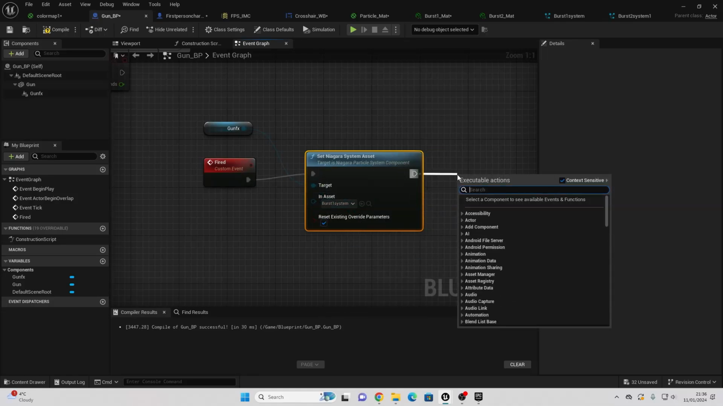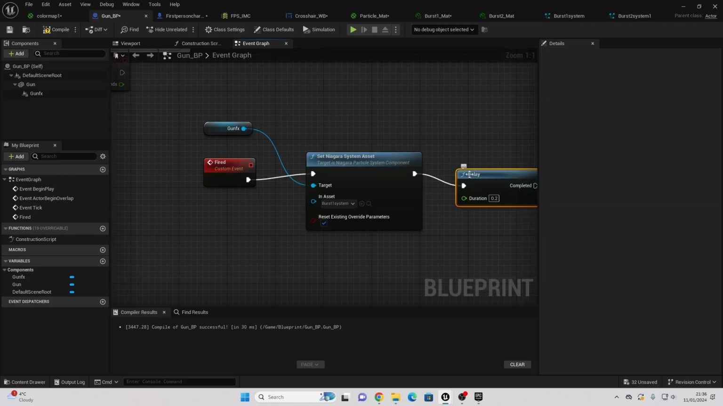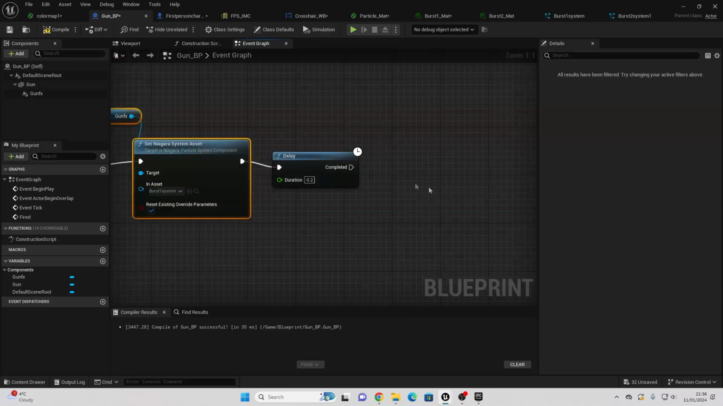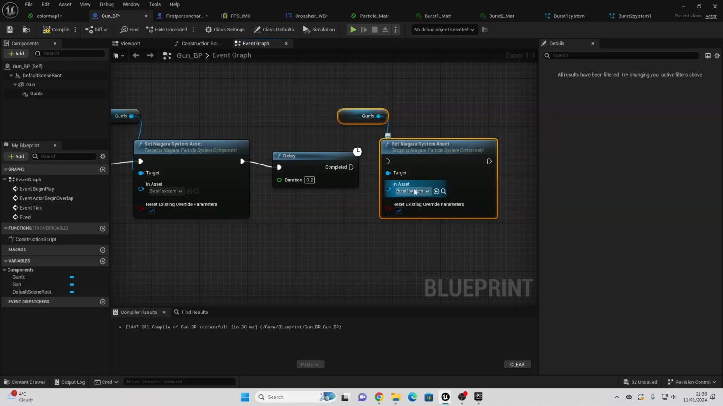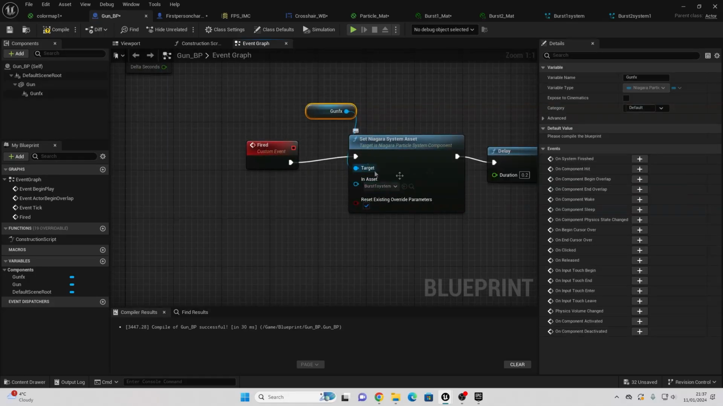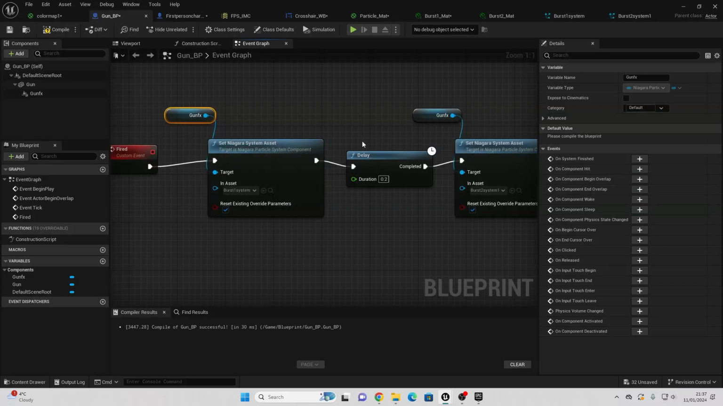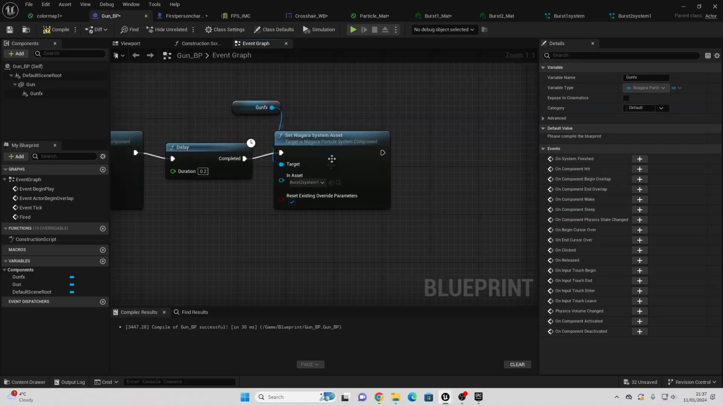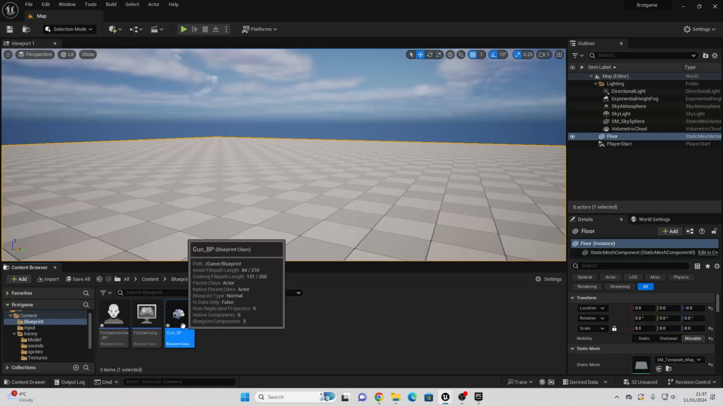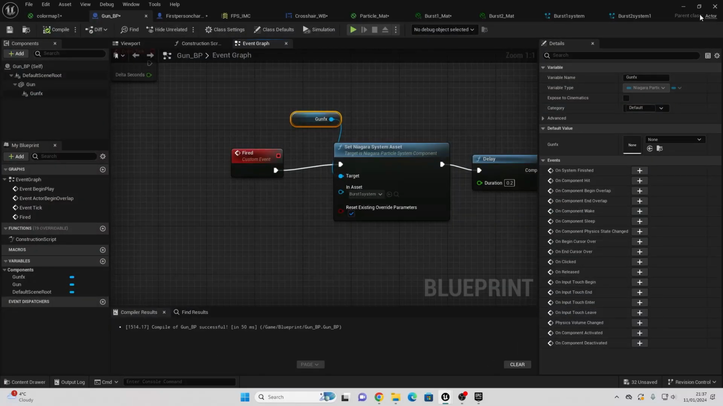Then we just want to have a delay of 0.2 seconds, and then if we just copy this, paste this again, and change this to be burst 2. So we're going to make our gun effects be the first particle system, and then we'll wait 0.2 seconds, and then we'll make this our second particle system. We can compile this.